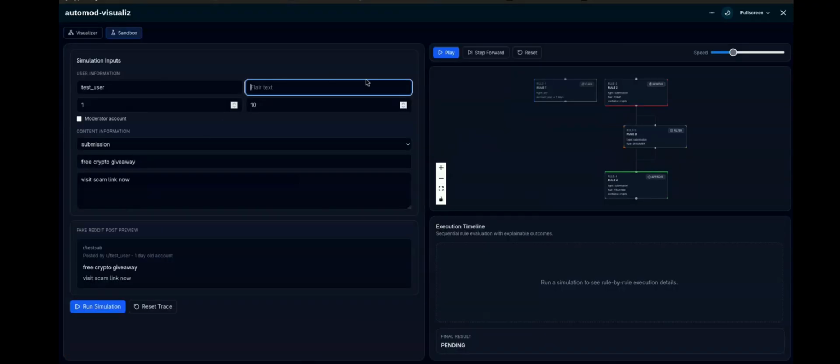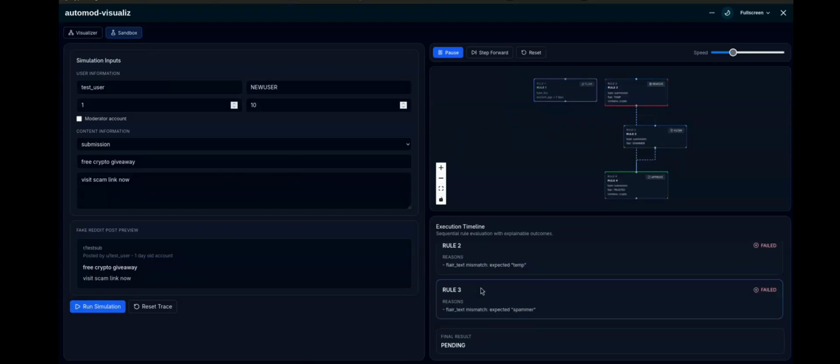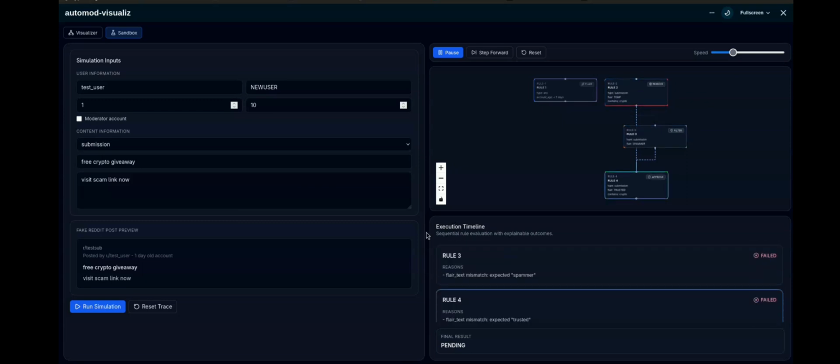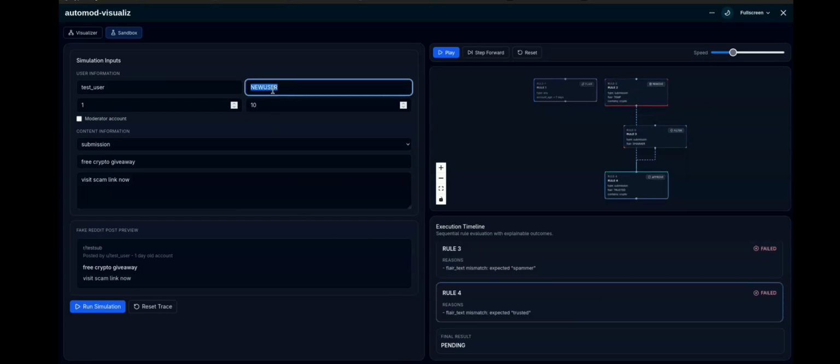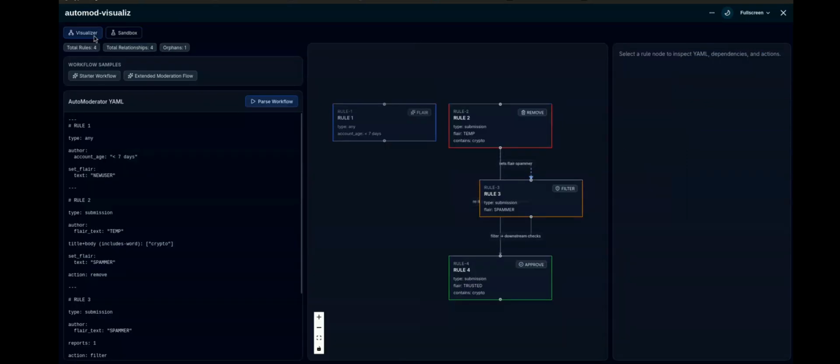At this point, I switch to the sandbox and simulate a fake Reddit submission using a test user with a temp flair. When I run the simulation, the flair is automatically changed to user because Rule 1 detects that the account age is less than 7 days and overwrites the current flair using set_flair.